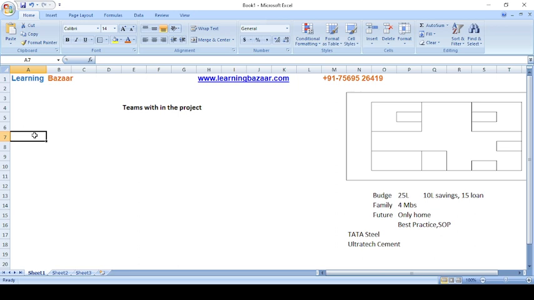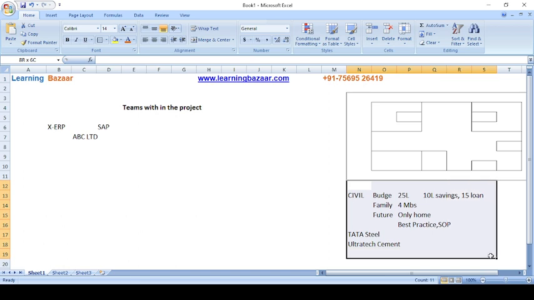Now here you have an ABC Limited company. This ABC Limited company is currently using some X ERP. Now they want to install SAP. They want to change this ERP from X to SAP. To whom are they going to reach out? To construct a home, you reached out to your civil engineer. He helped you with the draft and everything, and as per these directions, you constructed this home. Then who is going to install SAP for this ABC Limited company?